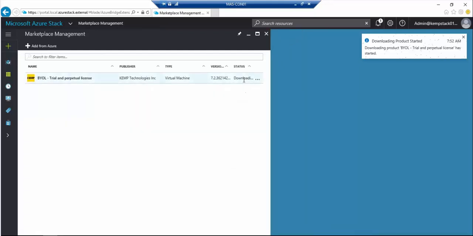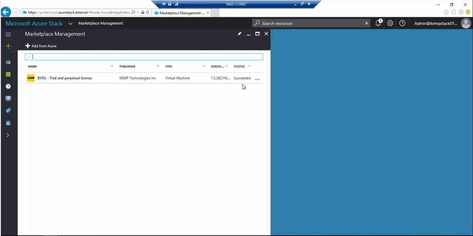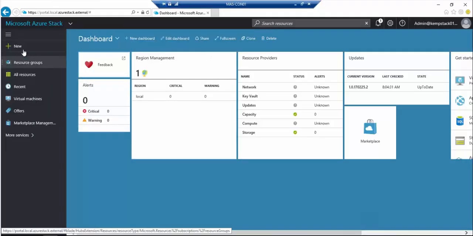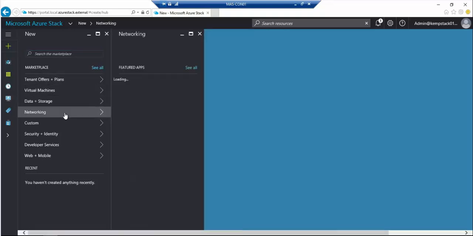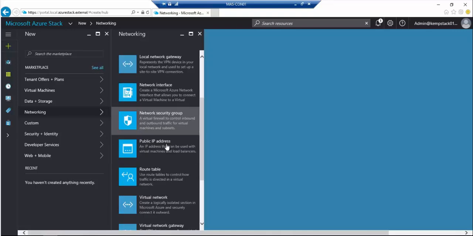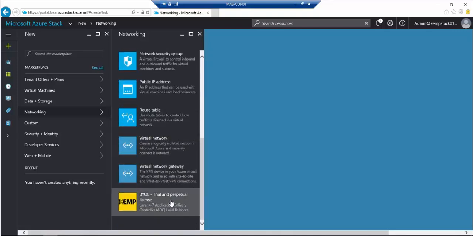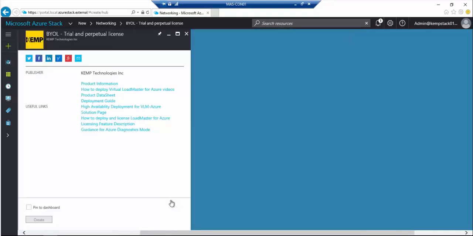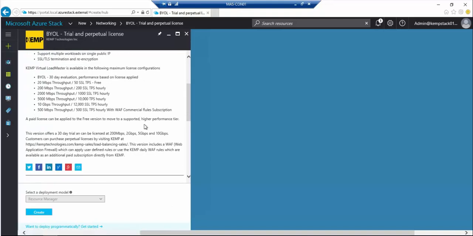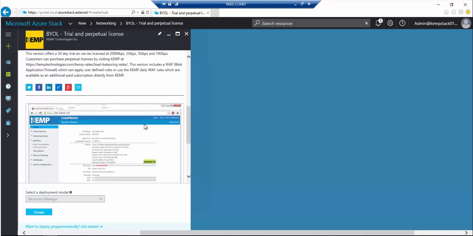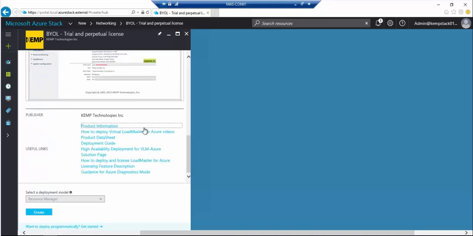The download will take about 10 minutes or so, and as we can see, the download is successful and we're ready to deploy the LoadMaster. The syndication will automatically place the solution in the same category as it is in public Azure. So for LoadMaster, if we look under Networking and scroll down, there it is. So we can select it, and once again all of the descriptions and images are brought down. So whether you're looking at the solution in Azure or Azure Stack, it's the same content. So now we just simply click Create.